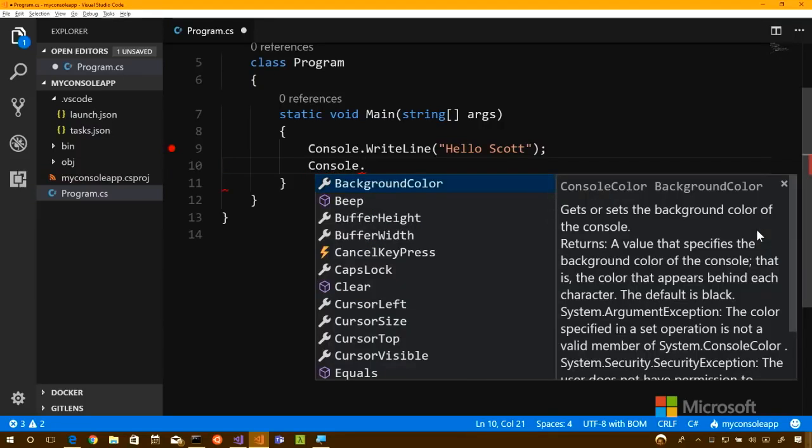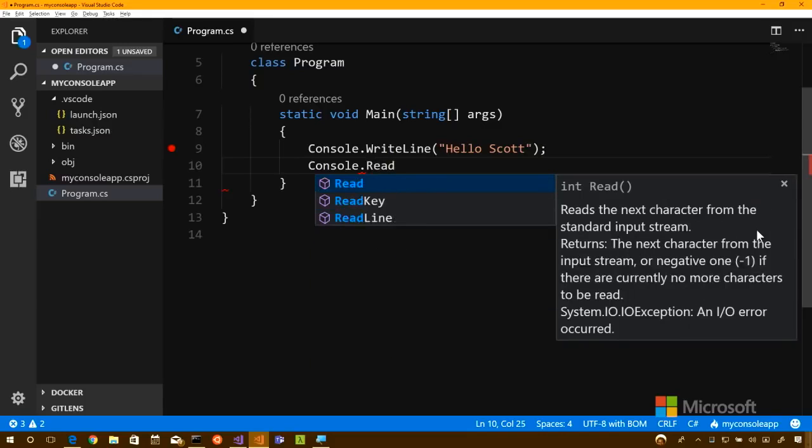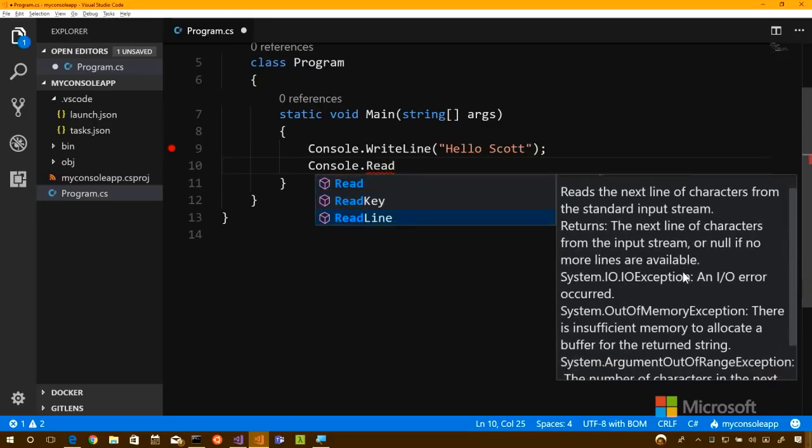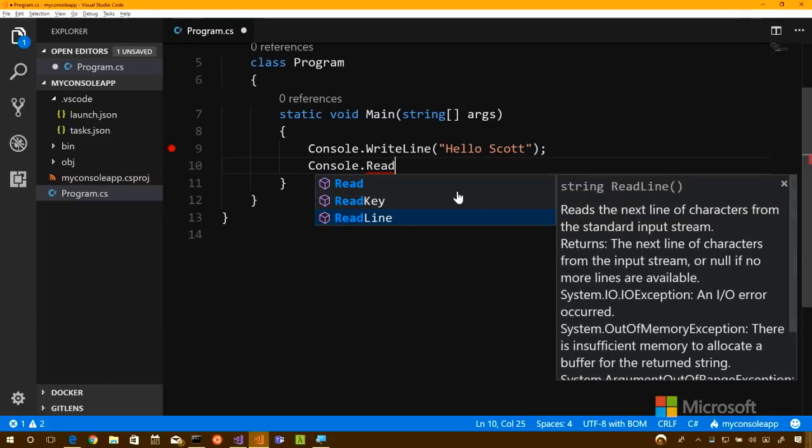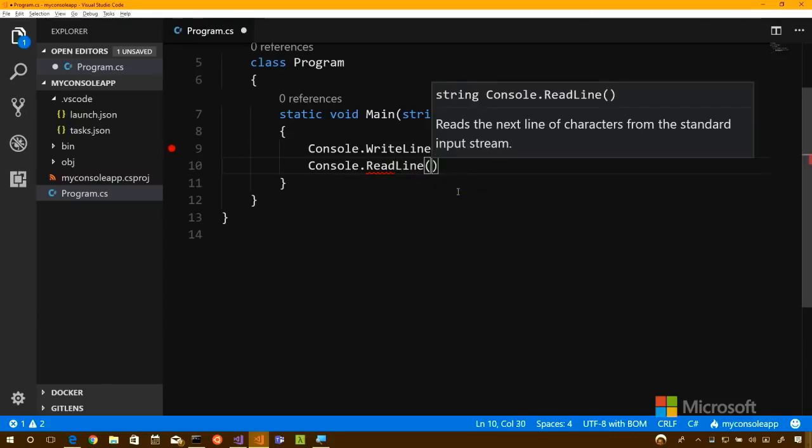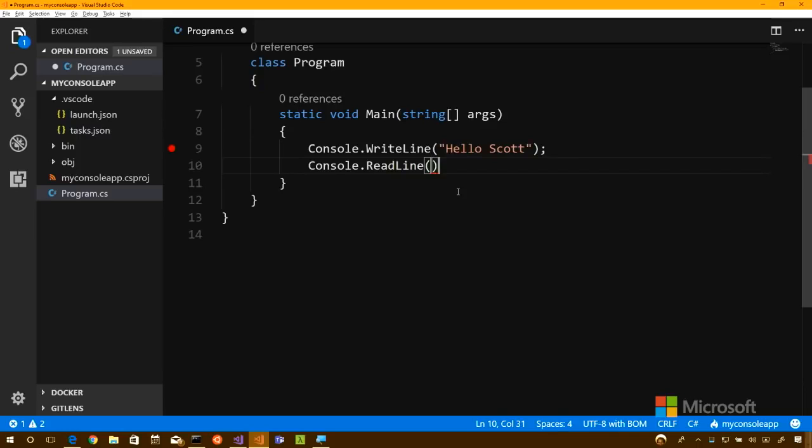See, this is nice. You said ReadLine. This is coming out of the docs here, and it'll tell you the things that could go wrong. ReadLine reads the next characters from the input stream, and then notice the squiggly. Expected a semicolon. Go like that.